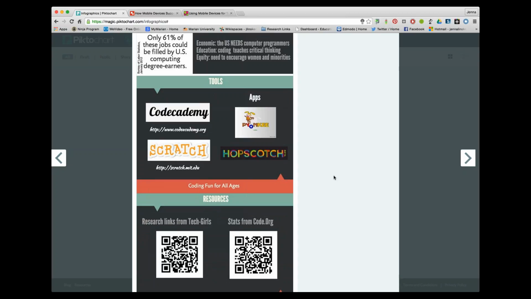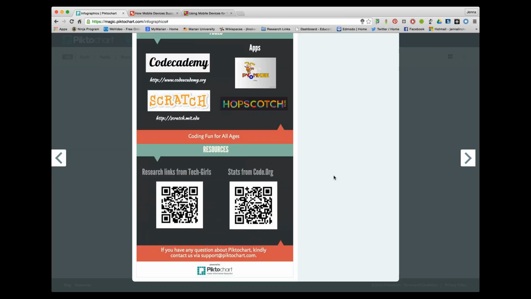And then at the bottom, thinking that this would be a poster that you would share with someone, I've included a couple of QR codes that I created. And then again, I was able to take those QR code images and put them right into the Piktochart.